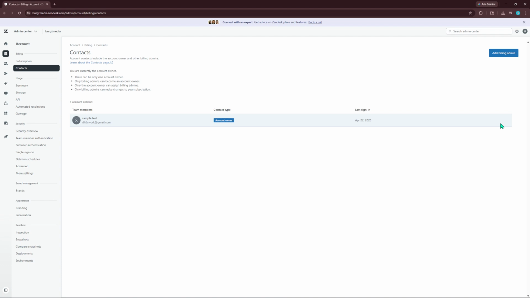Zendesk will immediately assign ownership to the selected contact. The previous owner will no longer be listed as the account owner, though they'll typically retain their existing admin permissions unless you change those separately. That's it. The ownership handoff is complete.